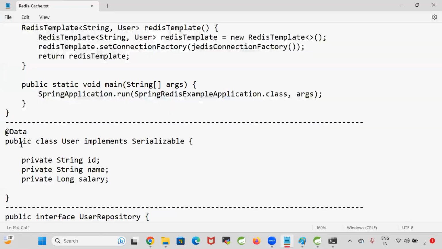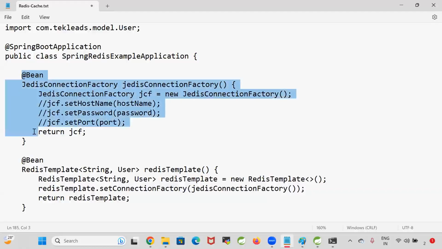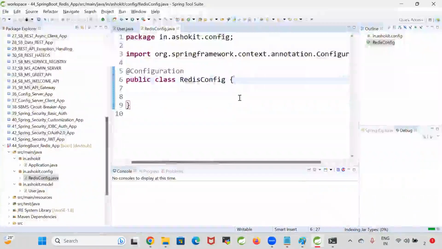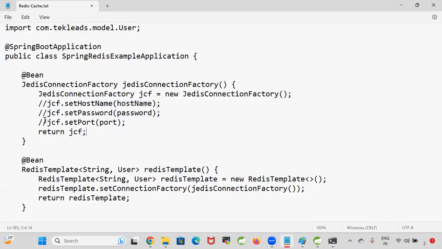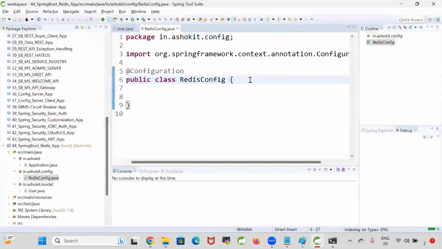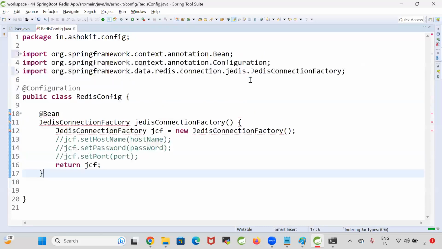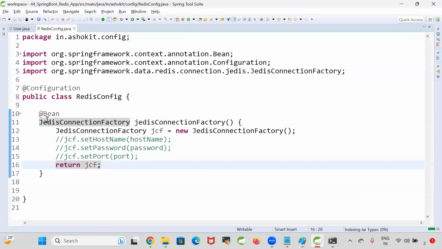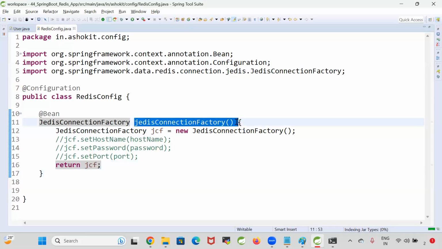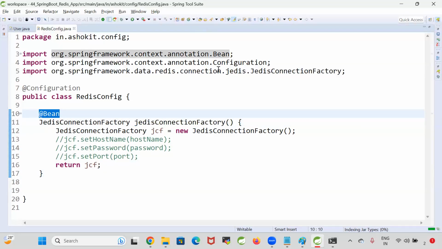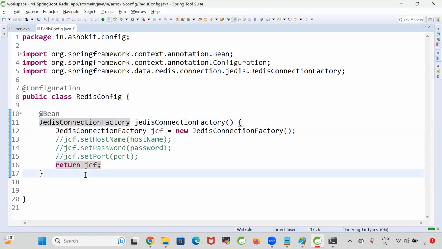Now in this class, I need to represent my JedisConnectionFactory. So I will create the object and I will return the JedisConnectionFactory object. That's it. Because I need not set the host name, the password, the port number of Redis. If Redis is running on a different machine, then I need to set the details for the Redis server. But currently, Redis is running on the same machine, so I need not set anything. Simply, I'm creating the JedisConnectionFactory object and returning that object from this method. So for this method, I'm writing @Bean. That means the IOC container is going to call this method and consider this returned object as a Spring Bean object.